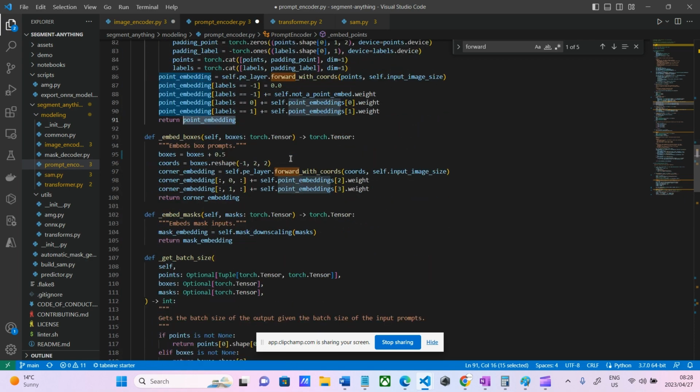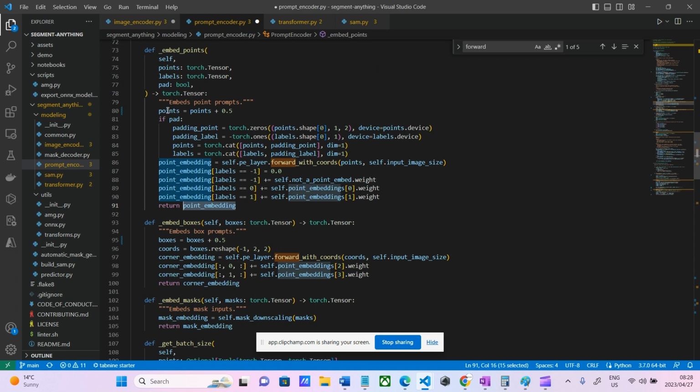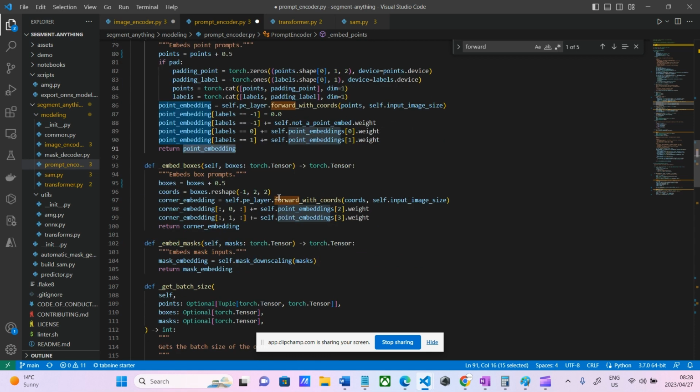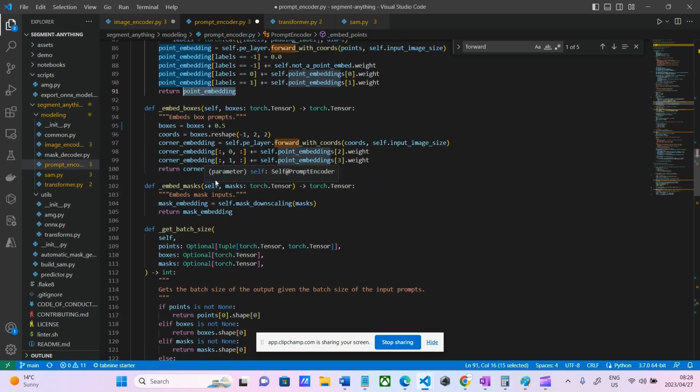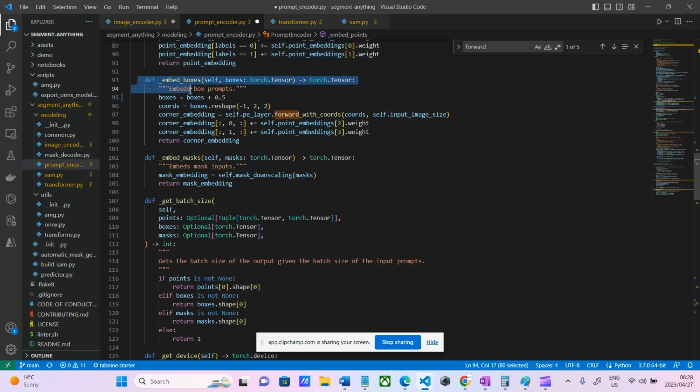At a high level you can think of it like this: we take in the points that the user inserted, then we embed them, like we're creating some sort of positions for where they are in the image. And we do the same thing with the embed boxes.